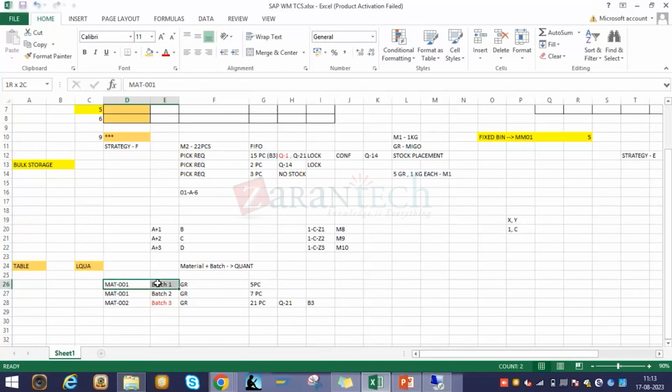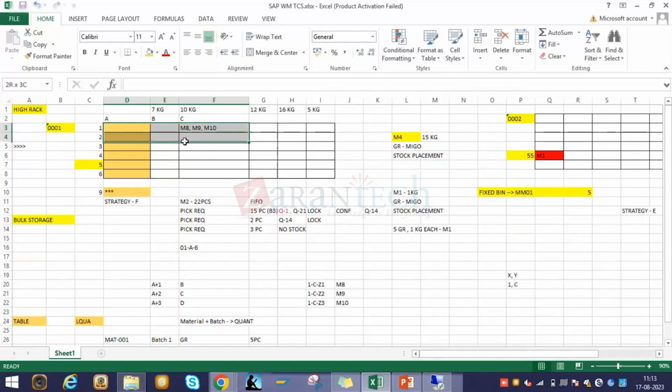The system will try to look at all the bins. It will check where the material M1 and B1 combination is available. Nowhere. Then the system will follow empty bins. If it doesn't find anything, the system will not give any error. By default, it will follow the empty bin. Empty bin means it will again start from the beginning, and wherever it finds an empty bin, it will place the material. So the first bin is empty. It is going to make this combination here: M1, B1, 5 pieces.